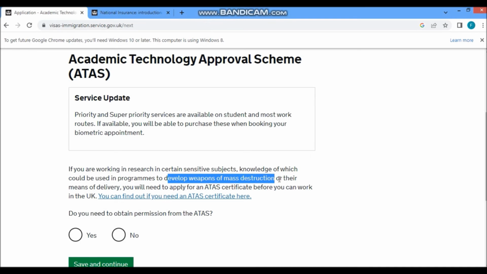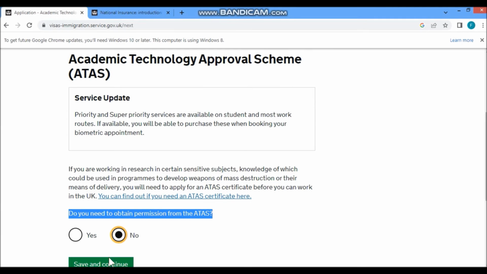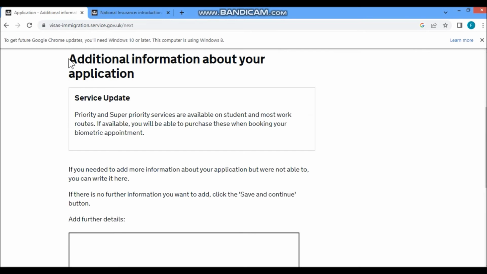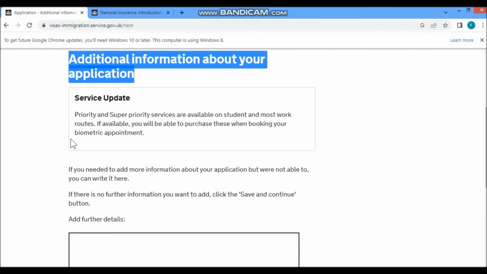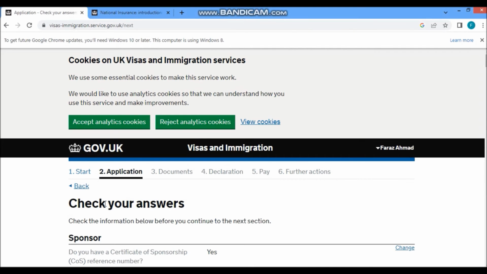Academic Technology Approval Scheme certificate. If you previously worked in an organization that develops weapons, you have to get this permission. No, I am not working over here. Okay, additional information. If you have missed something in your application, you can write it over here.